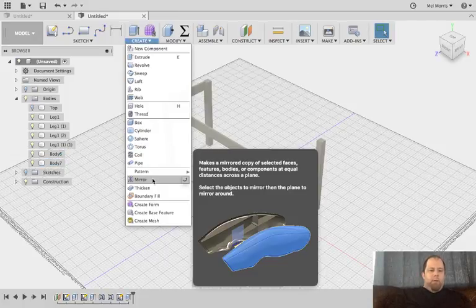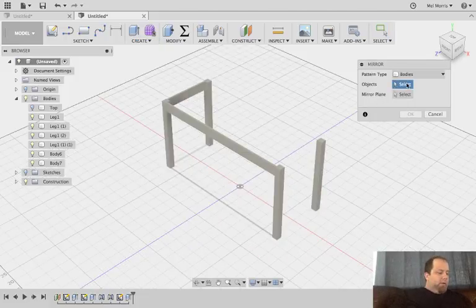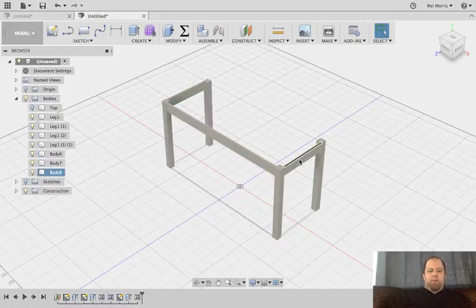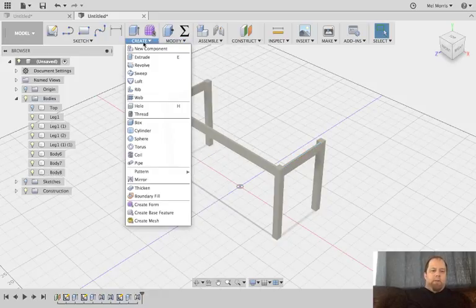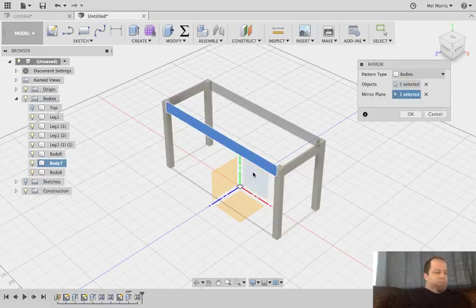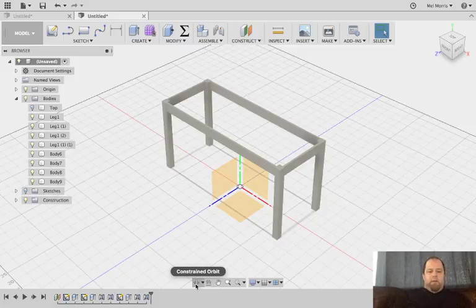So create, mirror. I have to pick my pattern type, which is bodies. I pick my objects with my mouse. So I select this guy. Mirror plane automatically hops up. So I select this one. My part mirrors to the other side. I have to go do that again. Create, mirror. Bodies, select this guy, and now it's not populating. I don't know why it does it sometimes and sometimes it doesn't, but that's okay. I select my mirror plane. I just hit OK.